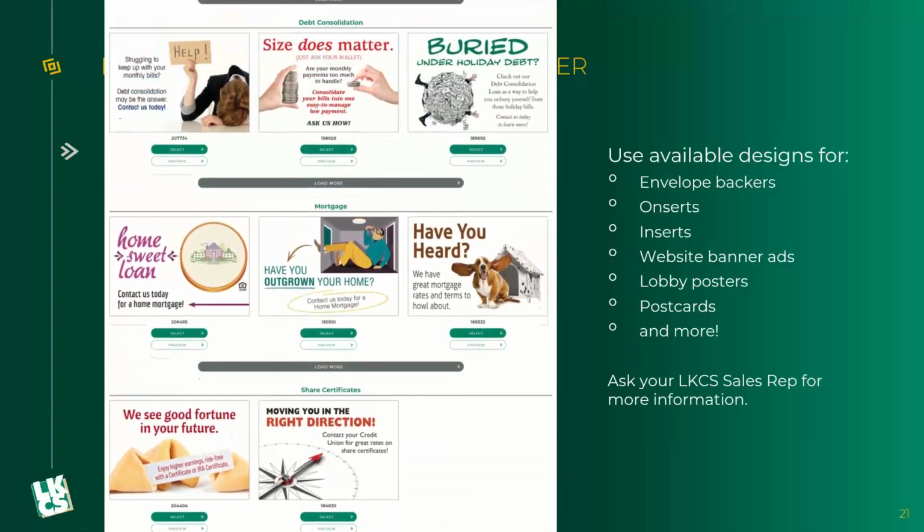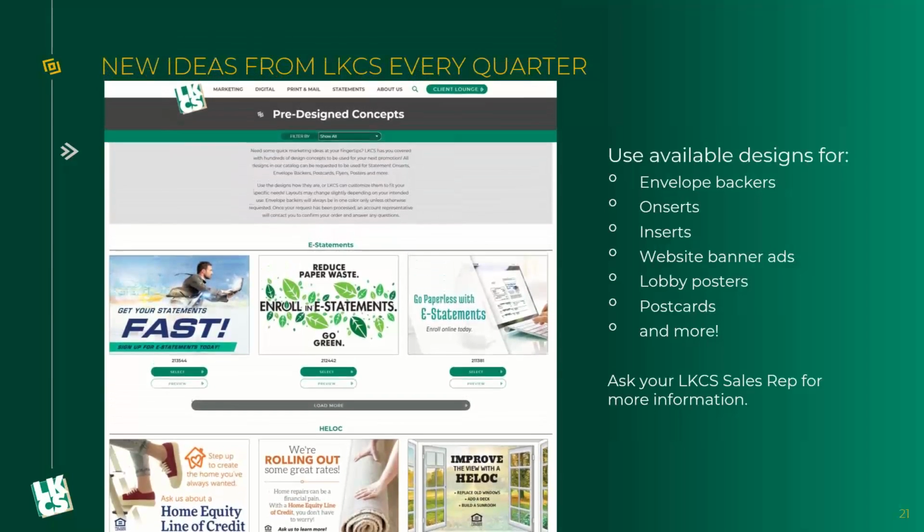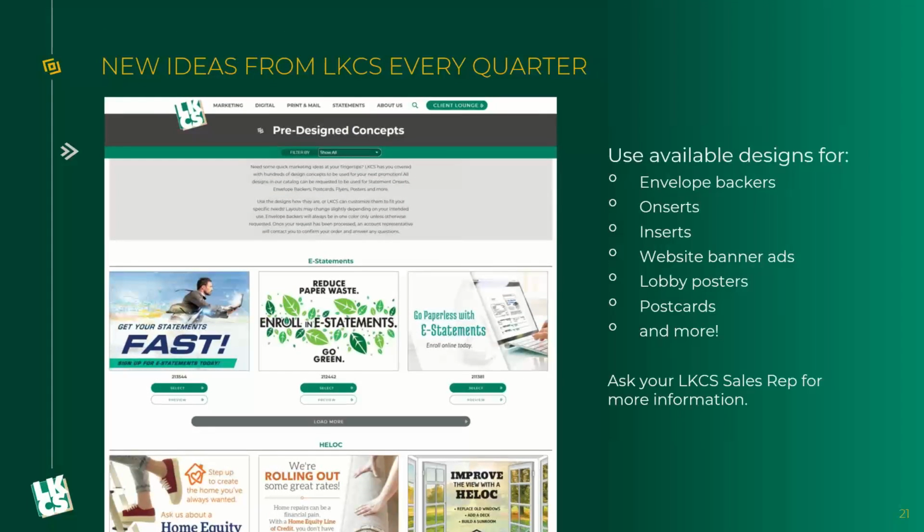So as I said, we actually provide new ideas every quarter, but we have a whole library of existing onsert, insert, and envelope backer ideas online through our website. These can also be used for website banner ads. We can turn them into lobby posters, postcards, direct mail campaigns, just about anything. So ask your sales rep for more information, pricing, all of those details, but there's literally hundreds of concepts that are available online, and we're adding more and more every quarter to this existing library.